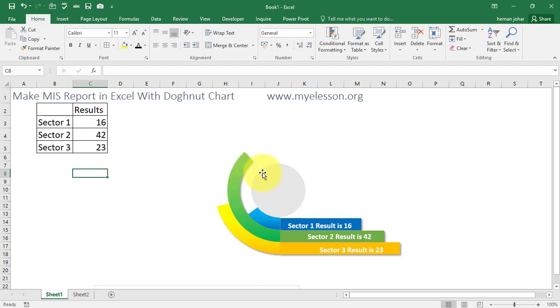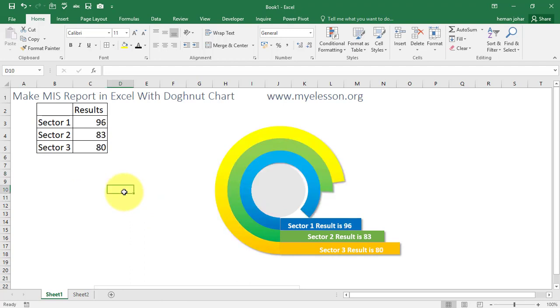Isn't this cool? See, even the results are changing here. So do you want to learn how to create this chart? You can use it for results of your team, quarters, sectors, stores, anything. And these look beautiful, isn't it? See, amazing to create such a chart.